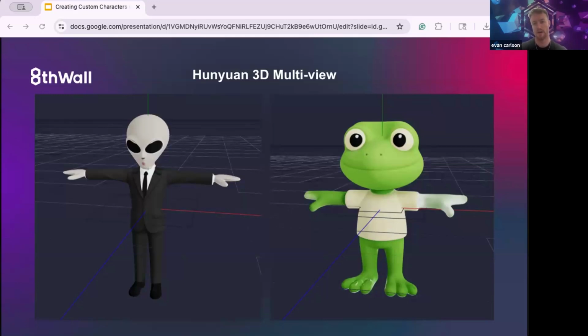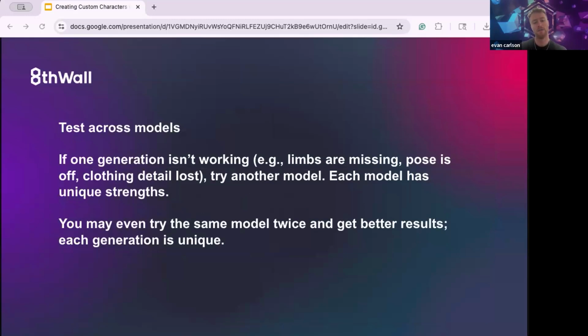Cool. On to the next slide. Another tip is to test across models. So if one generation isn't working well, we have 4 or 5 different models, so you can play around. Definitely, if Trellis isn't working well, if you're not happy with the results, try Hunyuan 3D. And there's a few different variations like the mini turbo and things like that. So definitely recommend switching between the models and maybe even trying the same model more than once.